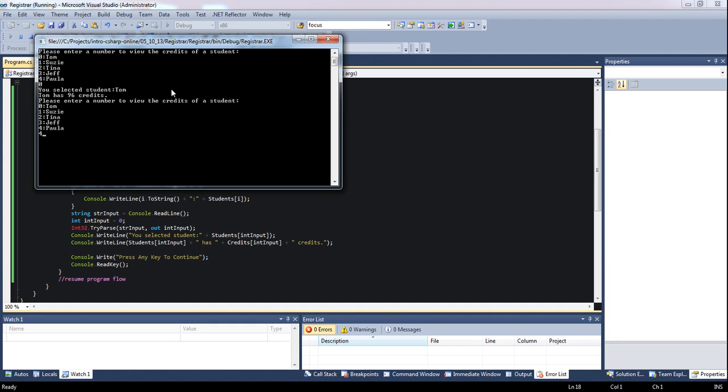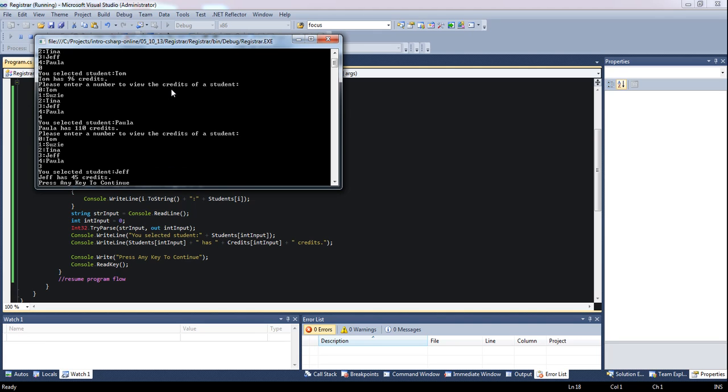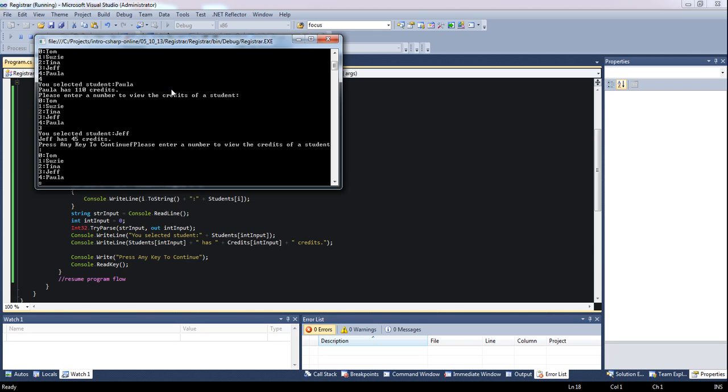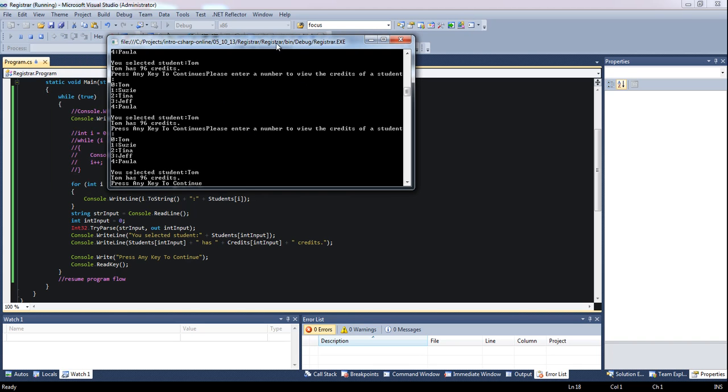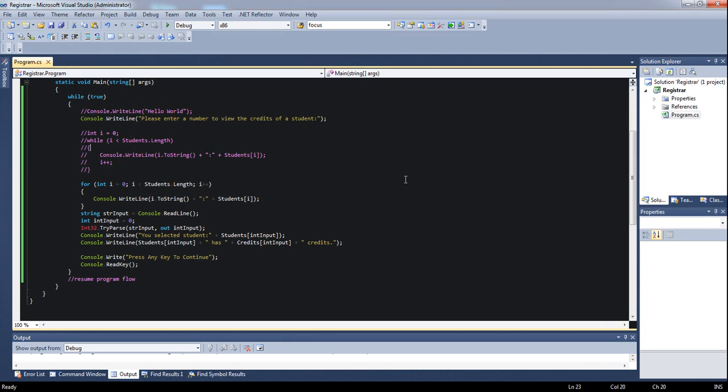And now I'll say Paula. Excellent. Any key to continue. Jeff. Any key to continue. So essentially we have an infinite application. Now I don't probably want an infinite application, but we're on a console app, so all we really have to do is hit the X key.